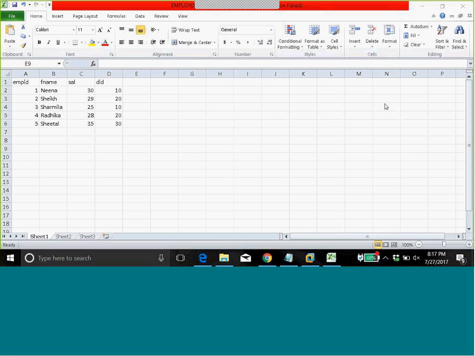But here the user is asking for more and more complex requirements. Now, since you have data in Excel sheets, it's very, very difficult to do calculations. So why not store data in a database?